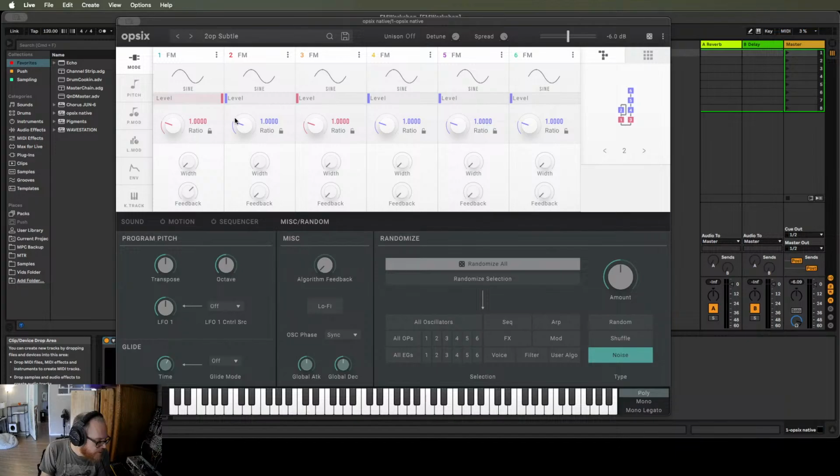Yeah, fixed is good if you want to do any kind of non-standard tunings. If you're looking for an exotic sound, to make some weird synth sounds or simulating non-Western instruments, things like that, fixed can be good for that too.